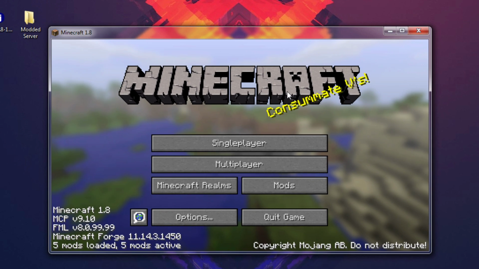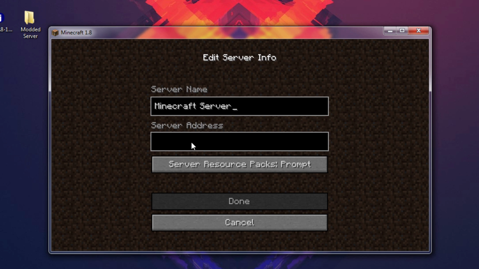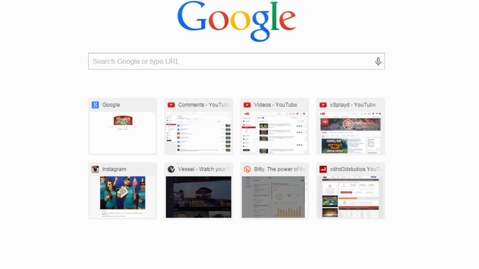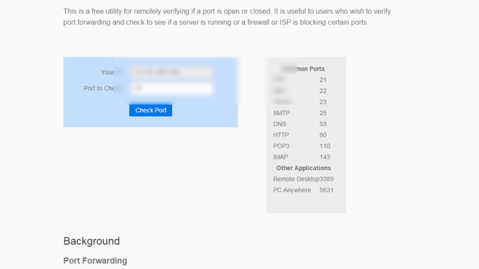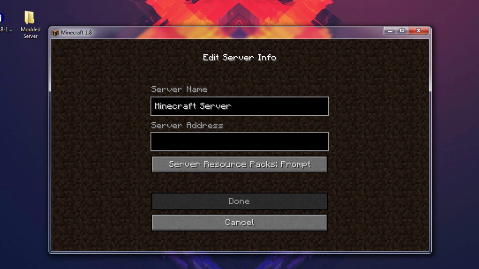Then they are going to go to multiplayer, and they want to go to add server. They can just leave the server name, whatever, and on server address, you'll have to tell them your public IP address. So what you want to do is go to your internet browser. I'm going to go to canyouseeme.org, and your IP should appear right there. Mine is blurred out again because I don't want anyone to know, but you just copy that IP, right click, copy, and you send that IP to your friend.